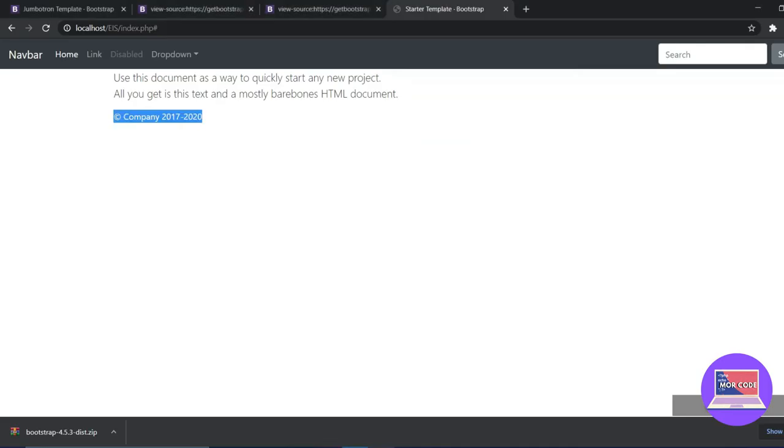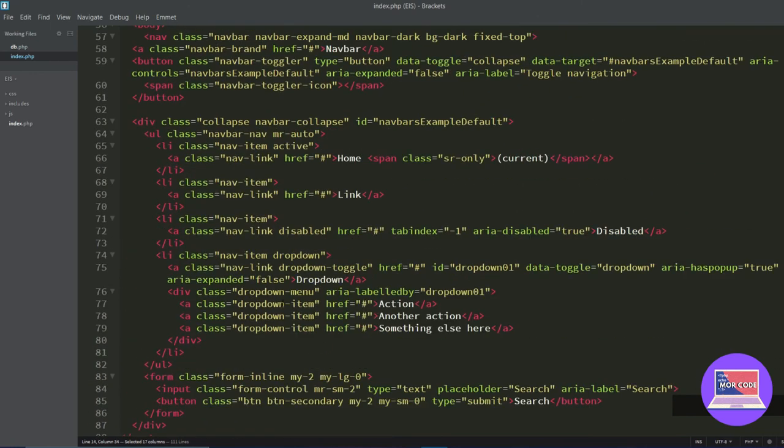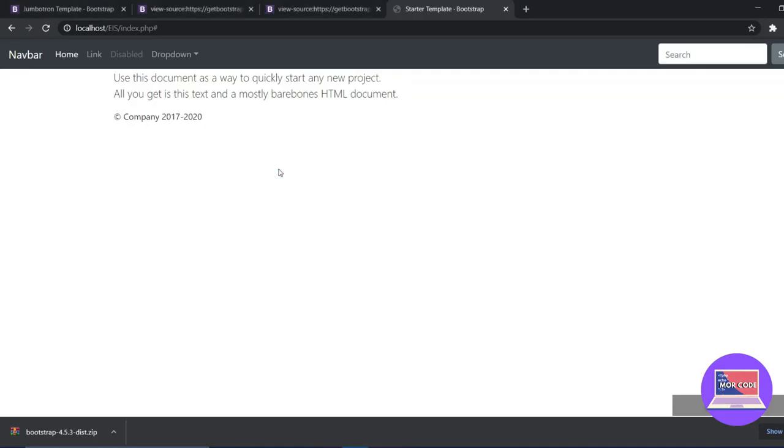So let's modify the footer. Company, BSIS, or let's say copyright BSIS 2017, let's say 2020, 2025. And F5. So we have our footer here.